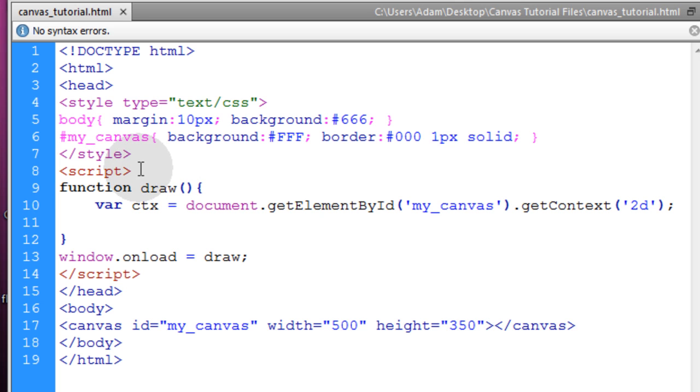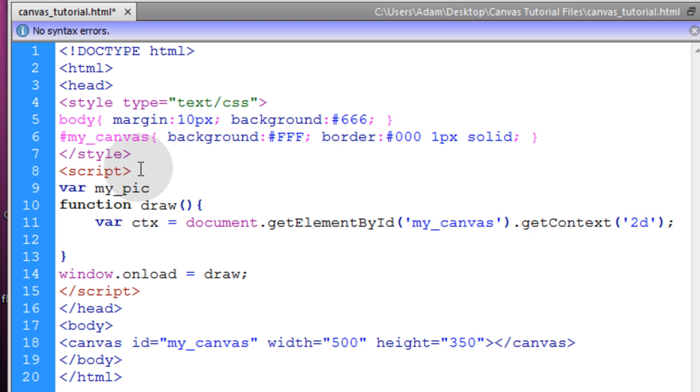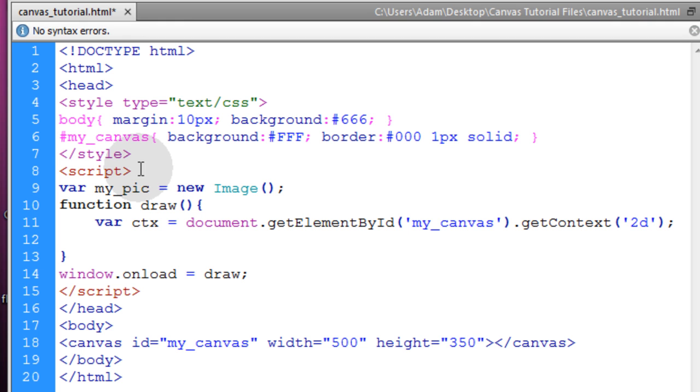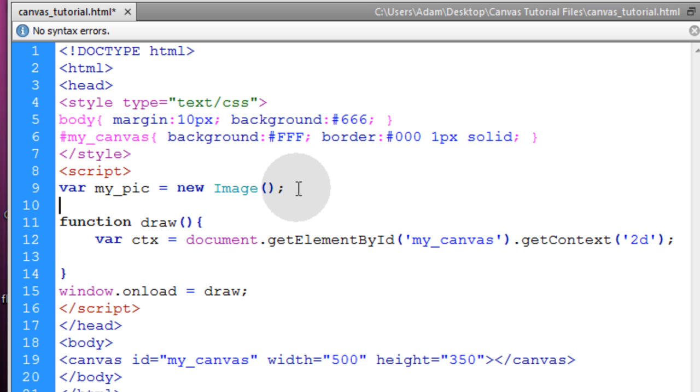The first thing we're going to do, right above our draw function, is get the variable for the image resource established. So I'll name mine my pick, and that's going to be equal to a new image object in JavaScript. And this is how we're going to establish whatever resources we need in the top portion of our script. That way they're loaded when our draw function runs.